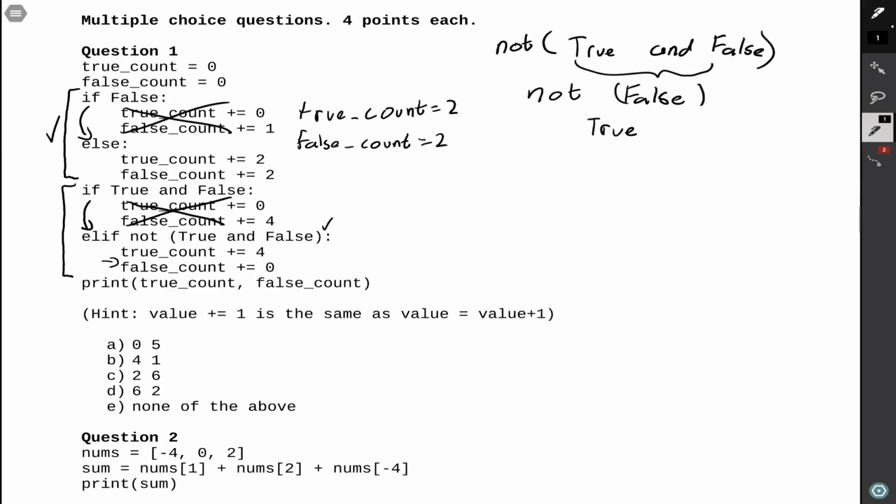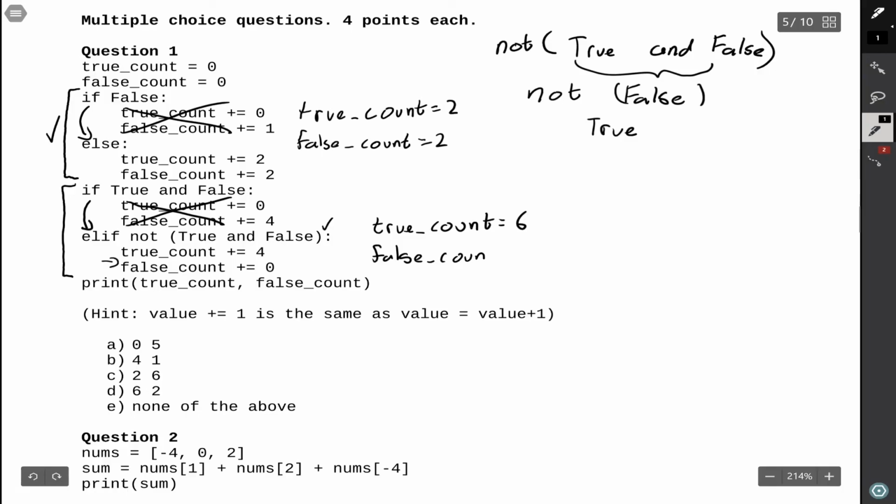So that's adding 4 to the value of true count. So true count will now be 6. And false count, we're adding 0 to the value of false count. So false count will remain at 2. Finally, we're going to print true count and false count. And that's the output we see here. We get 6 and 2.